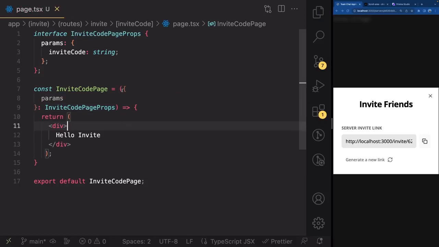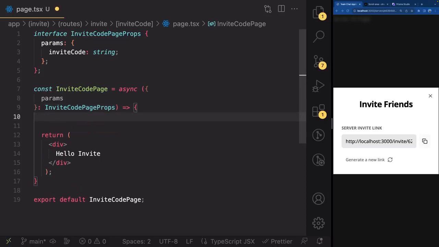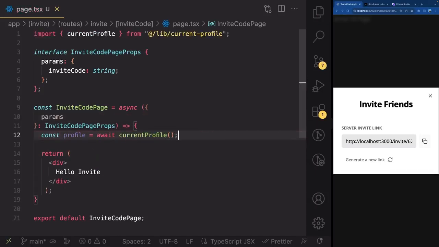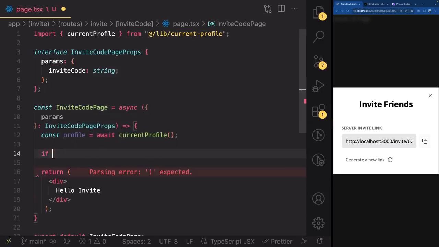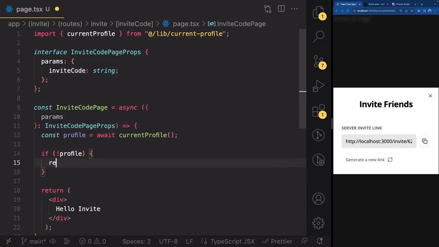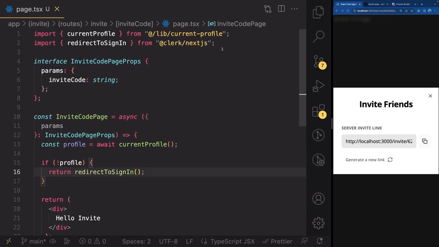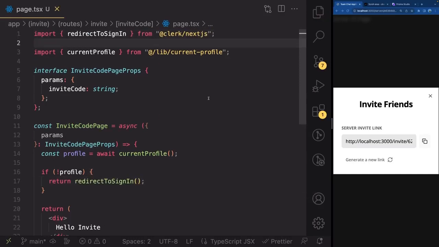Great. Now let's go ahead and extract the params here and let's just map that to InviteCodePageProps. Perfect. Let's make this page asynchronous so we can do some calls to the database now. So first one we're going to do is fetching the current profile. So const profile is equal to await currentProfile from @/lib/current-profile like I've imported here at the top. Great. If there is no profile, in that case, return redirectToSignIn from Clerk Next.js. So I'm just going to separate those two.